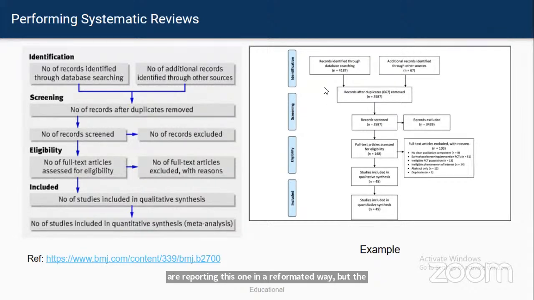The method is exactly the same. So they say how many articles you found in the database. Is there any additional source of data? You combine the articles. These many articles were there after removing the duplicates. Now you have screened the articles on the basis of the requirements. So you screen all the articles and you have excluded the articles because they were not meeting the criteria.